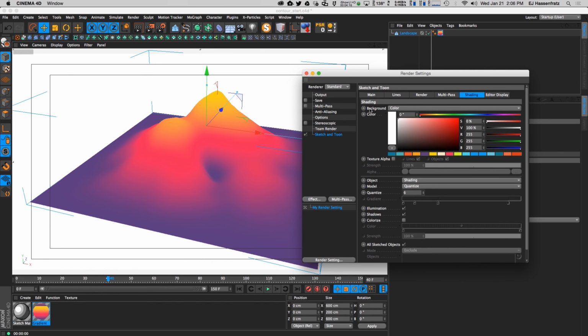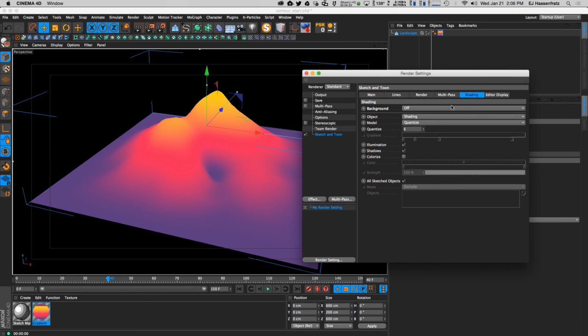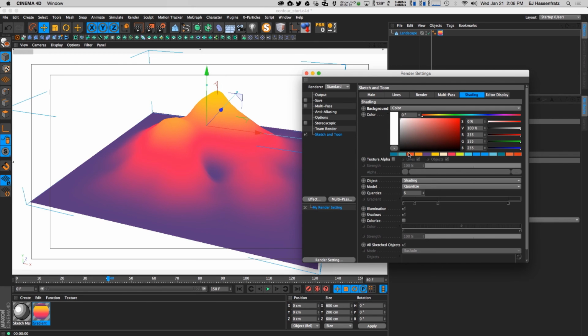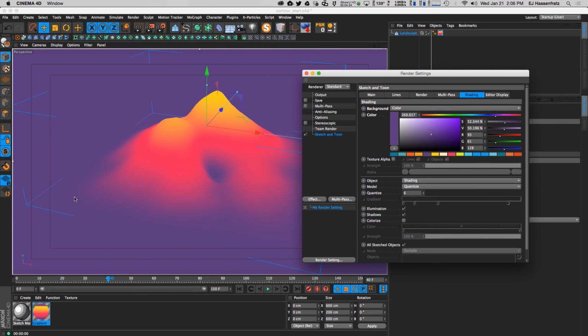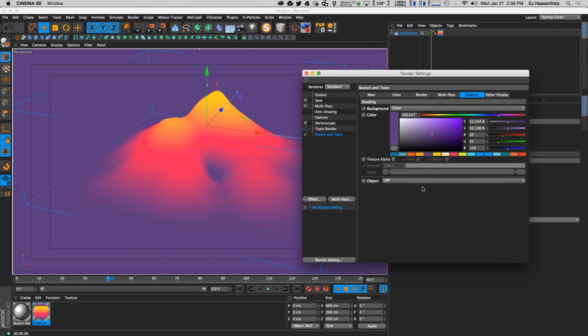For shading, I want to change the background color from color to just off. Actually, no. Let's make that color match the purple color there, and that's good. And then for shading, we can just turn off. We don't want any quantizing or anything like that. And I think everything else is good here.